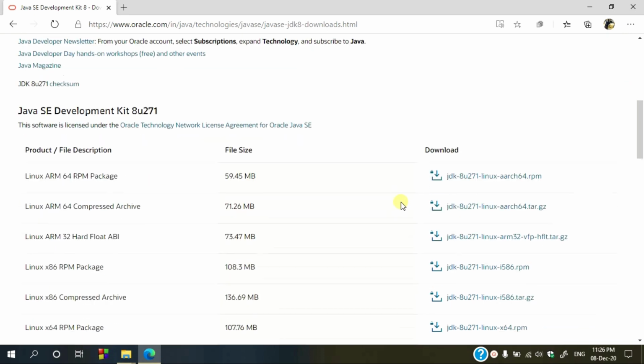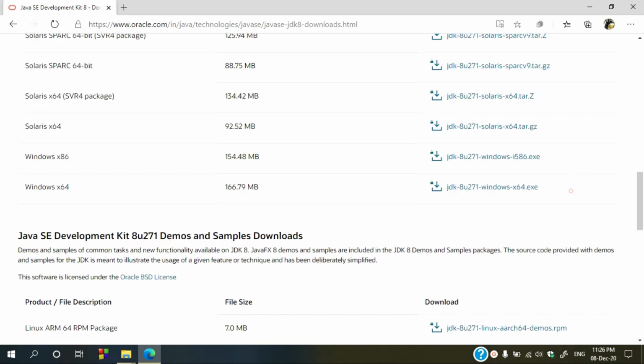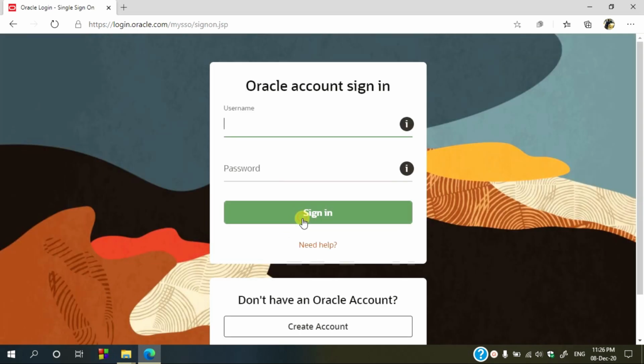So this is the download page for version 8 of JDK. Select either 32-bit or 64-bit as per your system. Once you click this, you'll get a pop-up window like this. Check this. If you click this download button, Oracle will ask you to log into the website. If you have an account, you can log into the Oracle website, or if you don't have an account, you can create an account free of cost and you can download it.